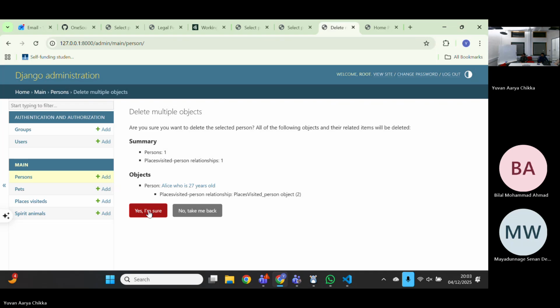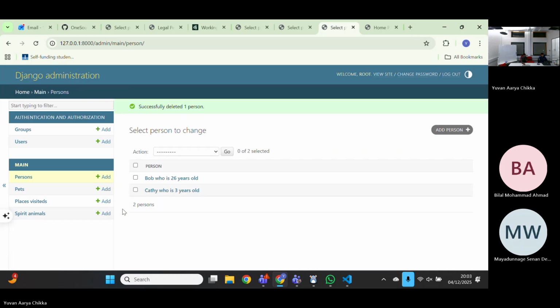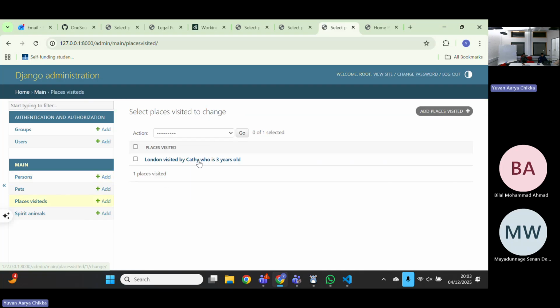I can write stuff on the whiteboard, but that doesn't work. So okay, let's delete it. Alice is now dead. The places visited has not changed. Now only Kathy has visited, so the string representation changes, and that's it. That's all good.